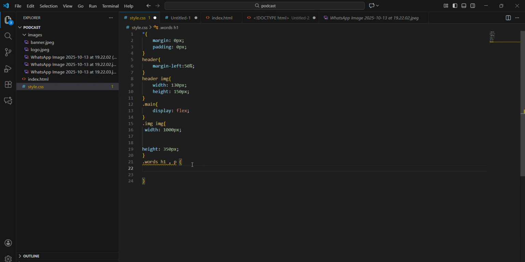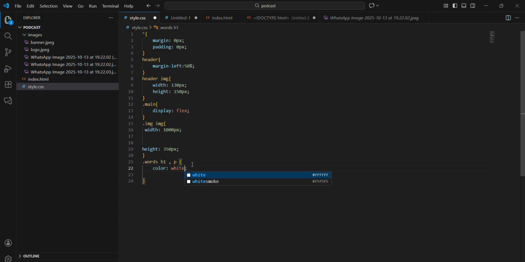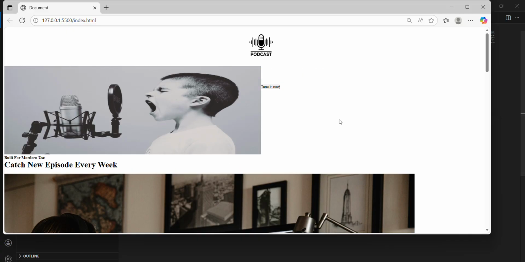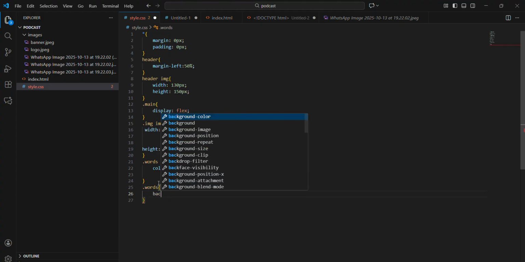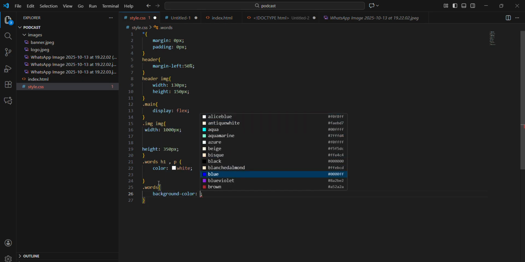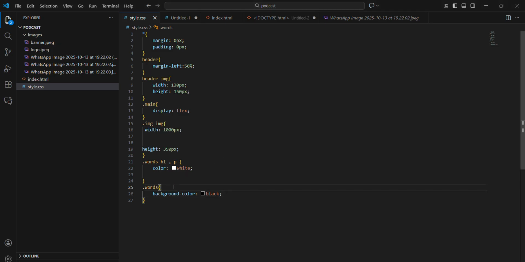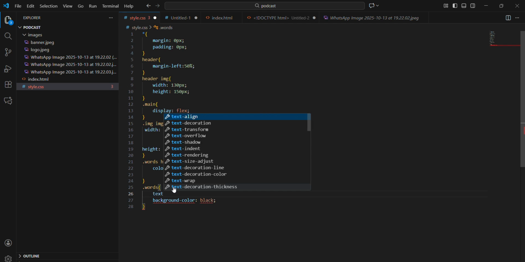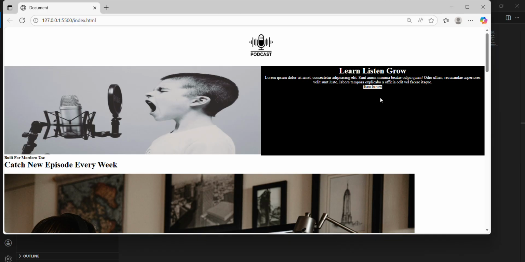Then we shall say color to white. And then we call this container words, and we give it a background color of black. Now we shall align all the text that is inside. We give it text alignment to center. This will give us these words in the middle.